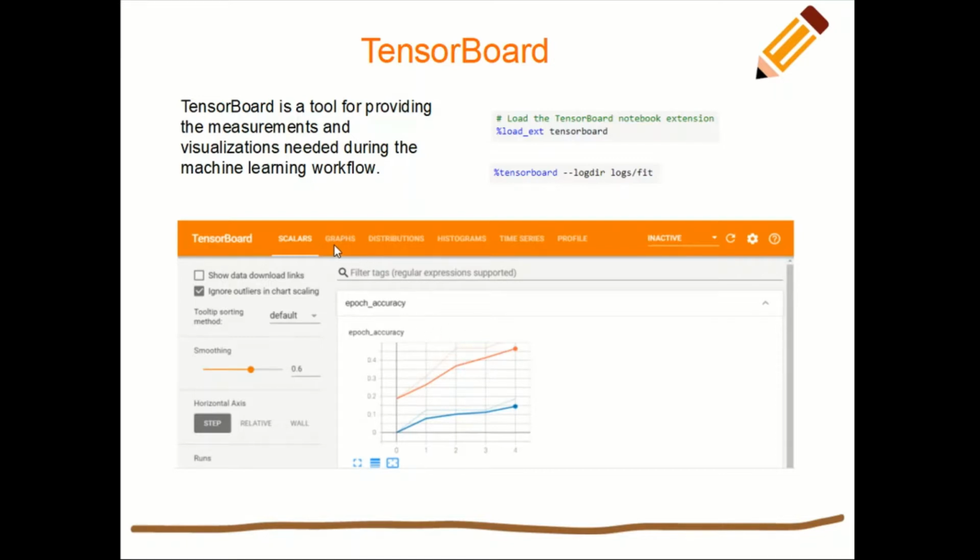Okay, then there is something called the graphs tab. Then we have the distributions and histogram tabs also, which are usually used for the visualization of the weights or the gradients. And then there is a profiler tab also. So we'll be seeing all these as we go through the remaining slides and the notebooks in this particular lecture.